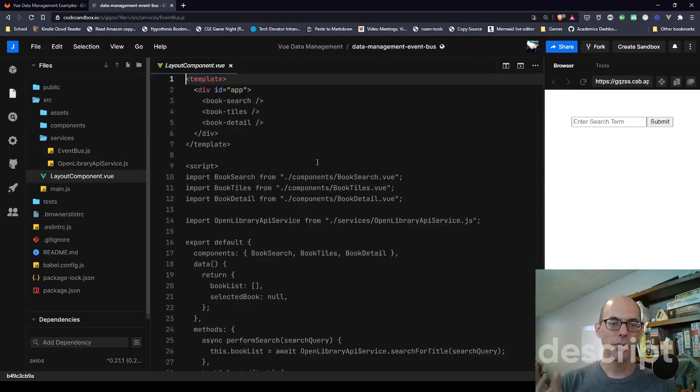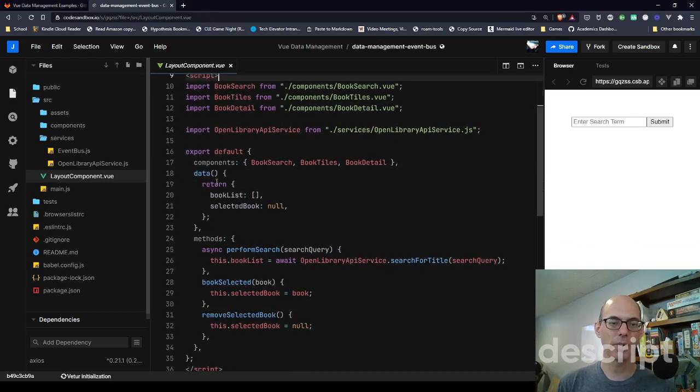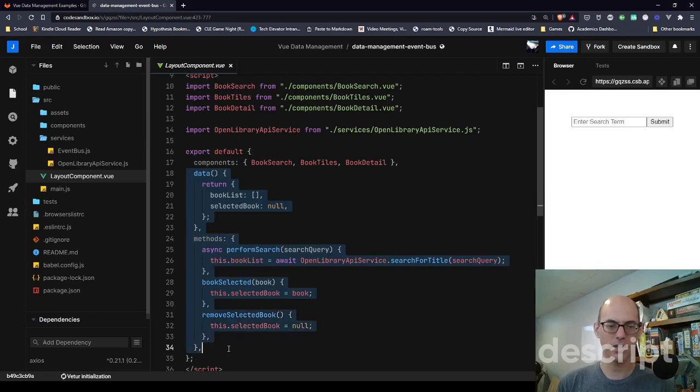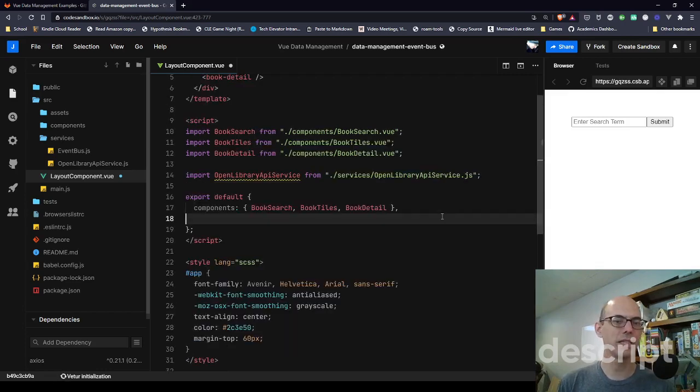So the layout component now really just loads in some components and puts them on the screen. To a great extent, that's all it's doing. I realized, you know what? I didn't actually clean this stuff up. I will clean this up when I actually put this out, but none of this stuff is needed anymore. None of that's needed at all.